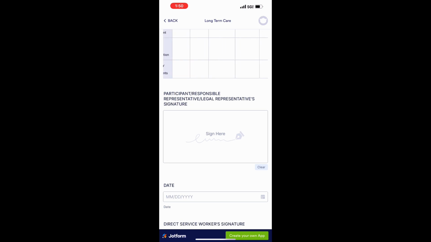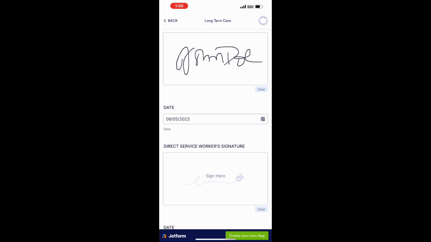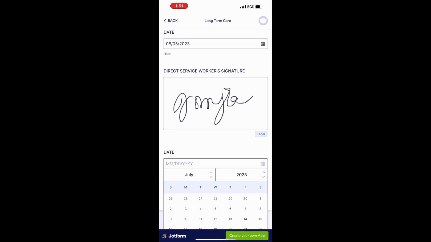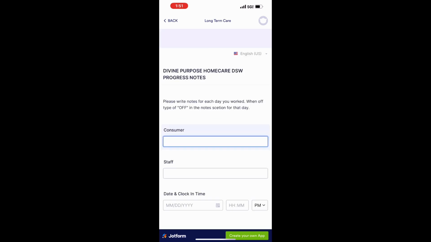Consumer signature. Date they signed or date it was completed. Your signature and date. Now for people that have those pins for their phones, it might be easier, but it's not that bad.